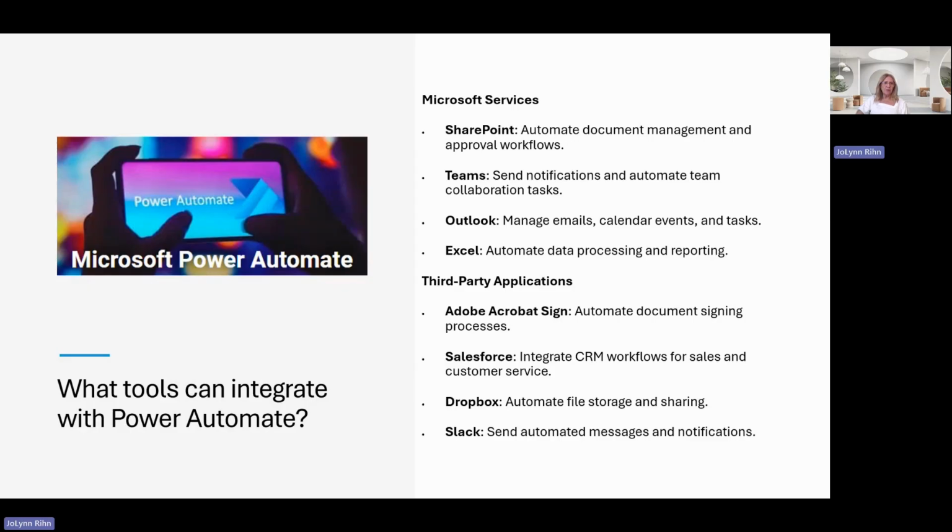Well, there's definitely Microsoft services that we can be using, including SharePoint, Teams, Outlook, Excel, Forms. There's pretty much all apps, OneDrive, they can all be used in some way if we choose to use them. But there's also third-party apps that can also be used.